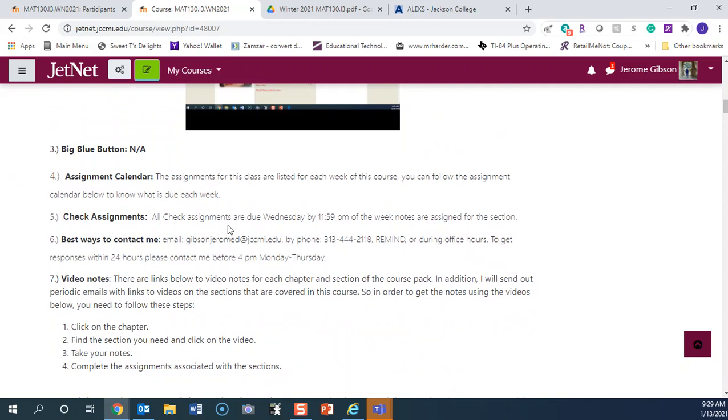Now the assignment calendar is listed below on JetNet. The check assignments are due Wednesday by 11:59 p.m. of the week. Notes are assigned for the section. So for instance, this week I told you all in various emails that you're supposed to cover sections 1-1, 1-2, and 1-3. So sections 1-1, 1-2, and 1-3 are due this week, Wednesday, which is today, by 11:59 p.m.